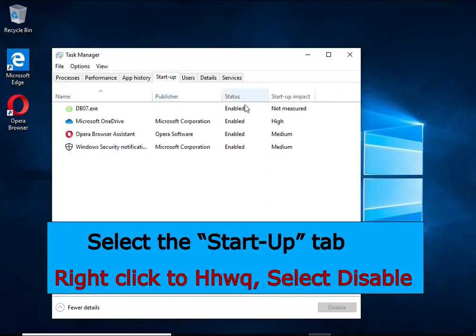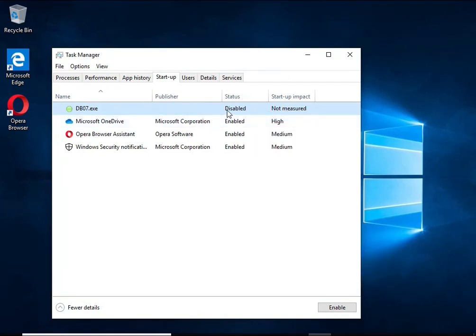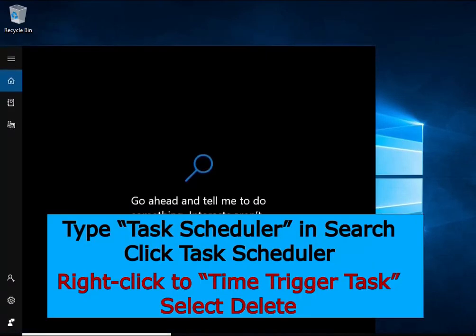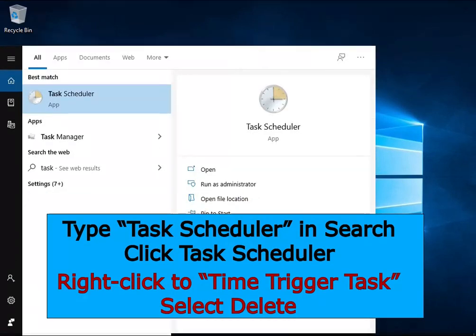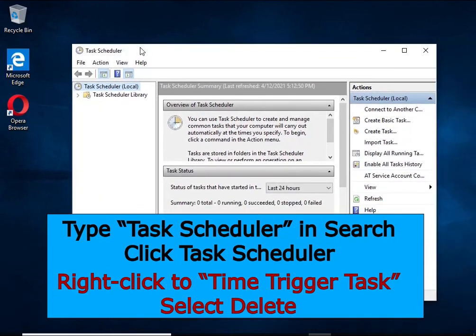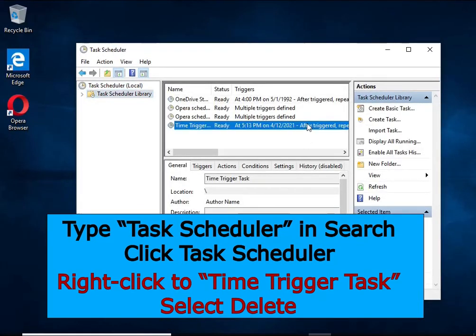Select the Startup tab, look for something similar to the one shown in the video, right-click it and select Disable. Type Task Scheduler in the search bar. Click Task Scheduler app in the search results. Click Task Scheduler Library in the left panel. On the right panel, right-click Time Trigger Task, and select Delete.